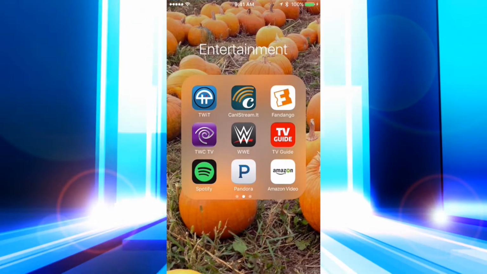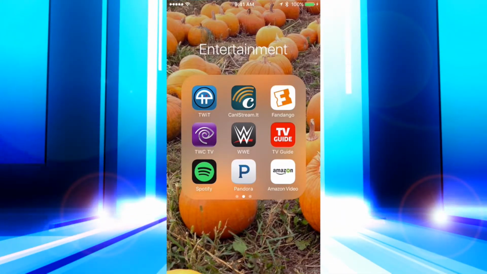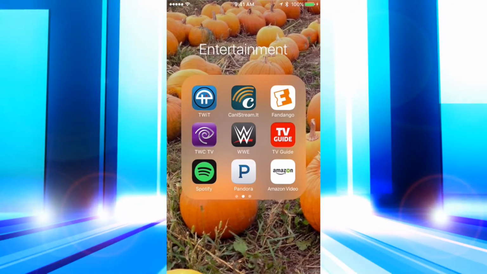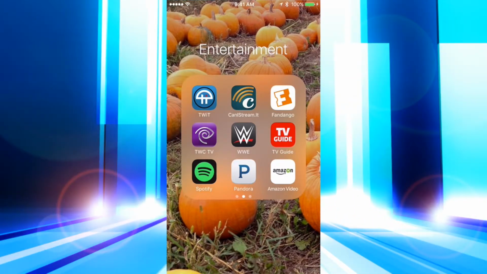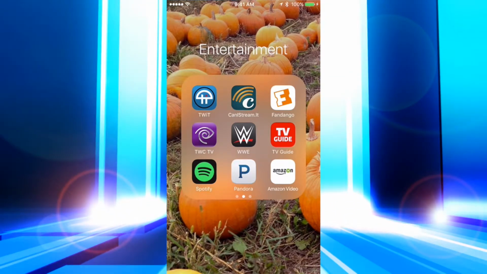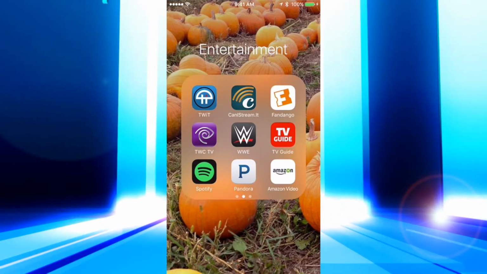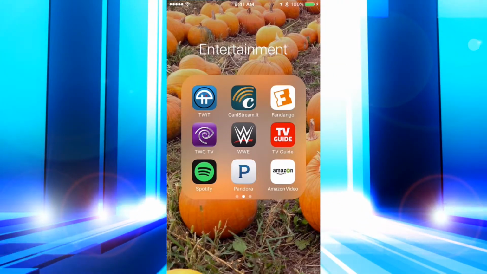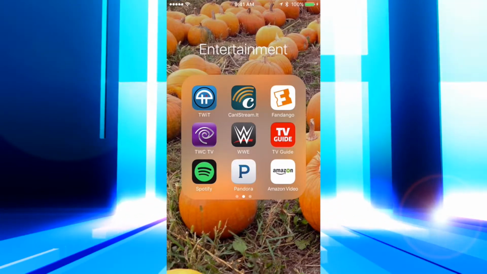Fandango, Time Warner TV app, because usually I use that mostly for a remote. WWE app, because I subscribe to the WWE Network, and it is awesome. TV Guide is mainly there for when I go with my grandma and she wants to know what's on certain channels without having to flip the channel.